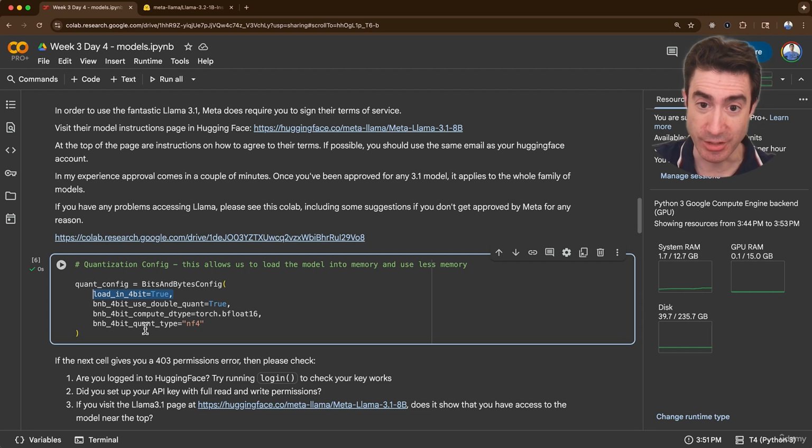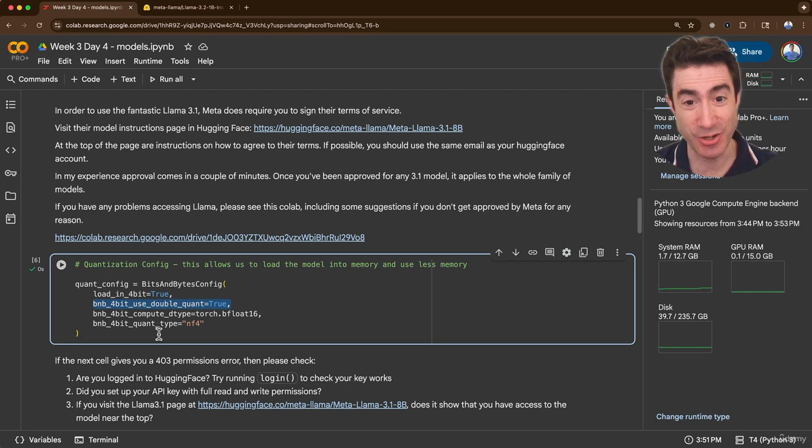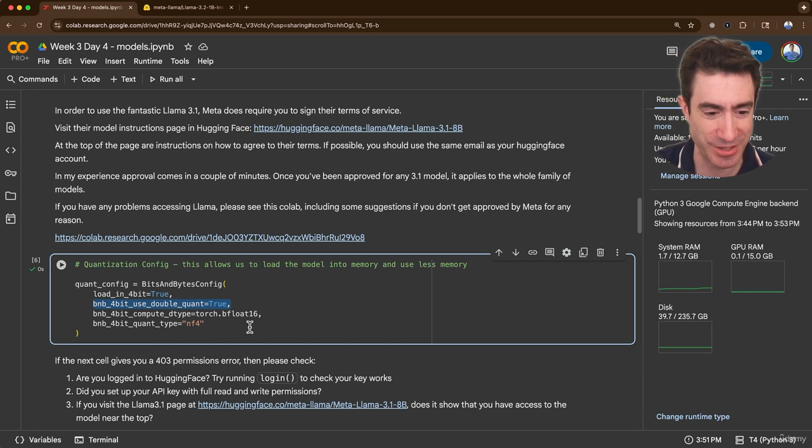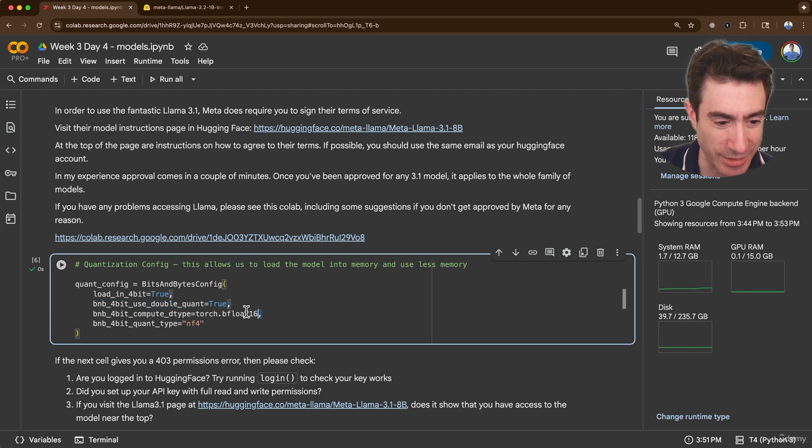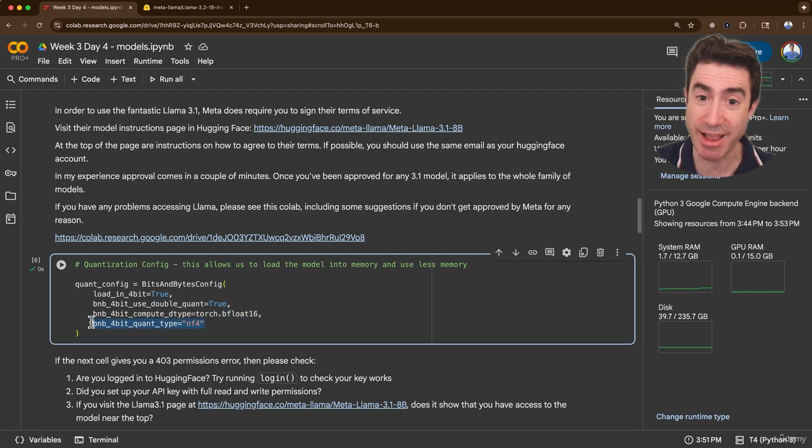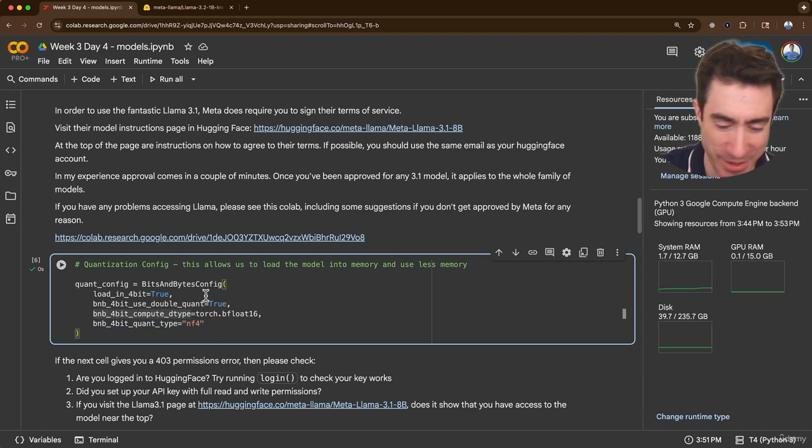We want to reduce the precision all the way down to 4 bits. This is an extra thing which does it 2 times for extra efficiency. You can look up why that works well. And then this here is the important one. This is where we say we want to use this NF4 data type. We're not going to interpret these 4 bits like a number from 0 to 15, but rather we're going to map these 4 binary bits into some normally distributed floating point number, if you know what that's all about.